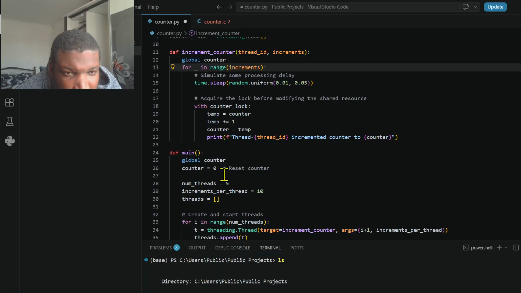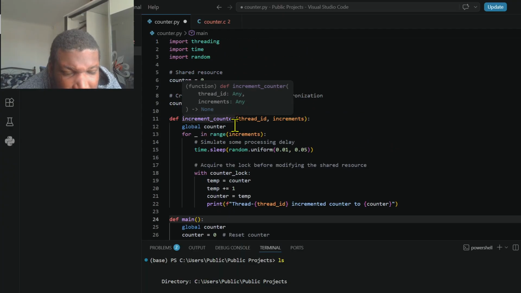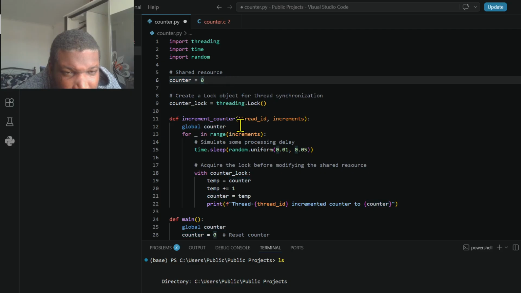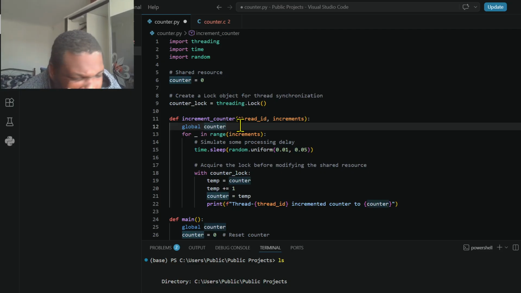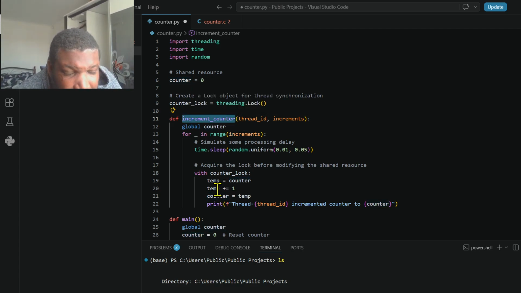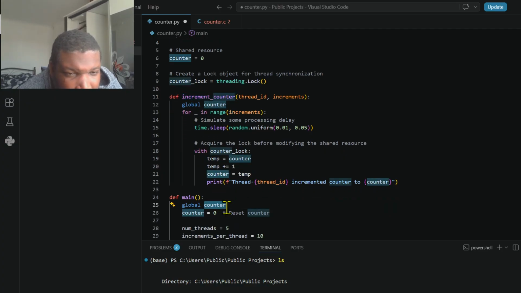So count equals 0. So global counter. These are all pointing to the global counter. So this is a shared variable, a shared resource. They're shared between the two main routines, the dev main and the code routines. But the code routines can be paused, and they're not being paused.